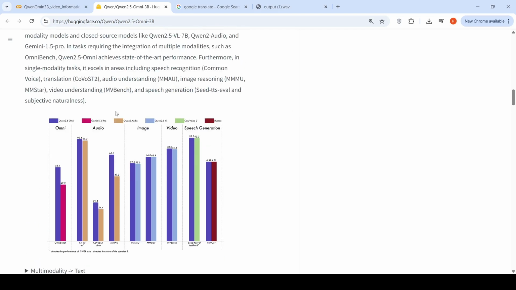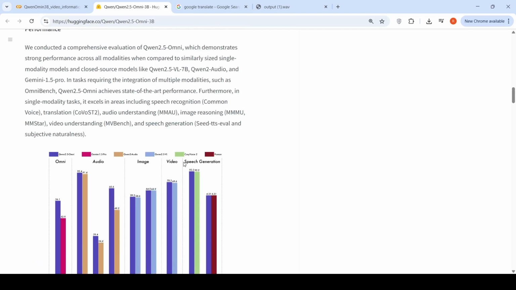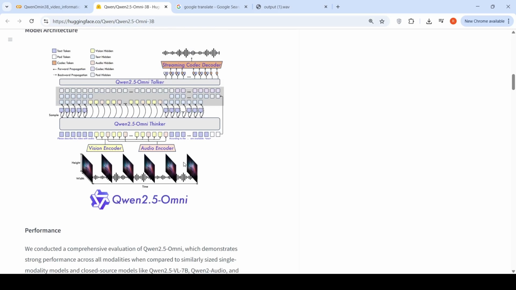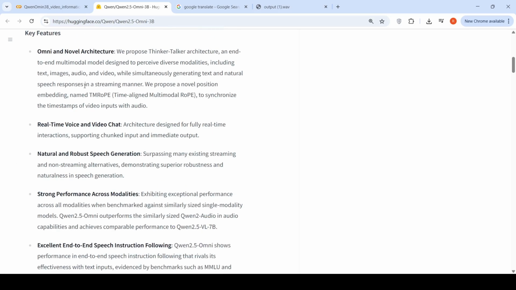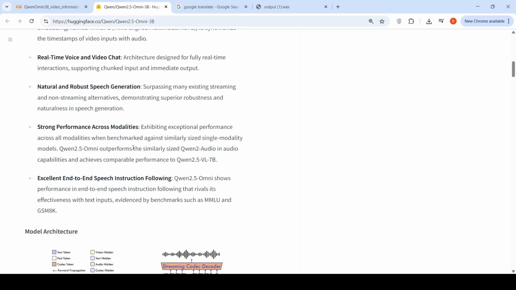Okay. So here are some benchmarks and other things comparing this with other models. I would not go into it, but yeah, you can try out this model for, say, real-time voice and video chat, for natural and robust speech generation, for strong performance across modalities. So this was a video about Qwen2.5-Omni. You can go and test it out for your own purposes.